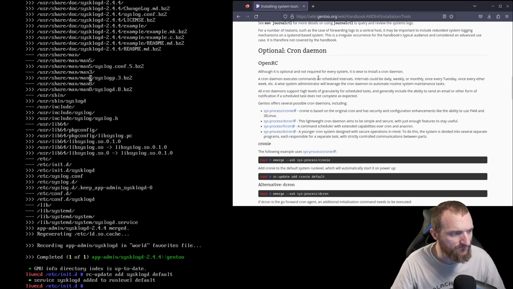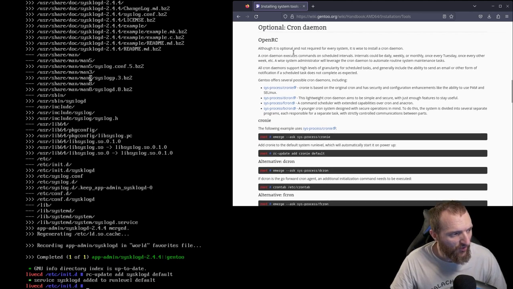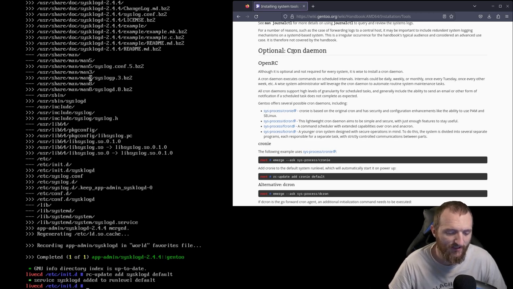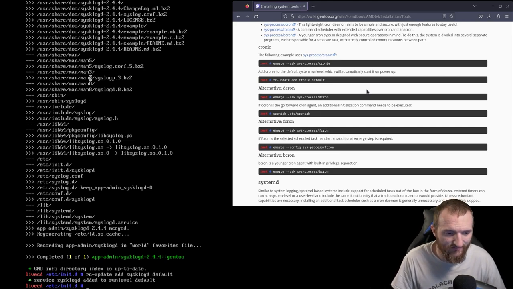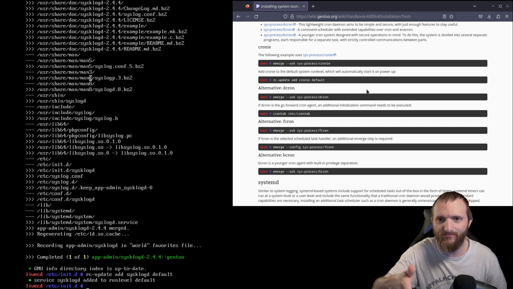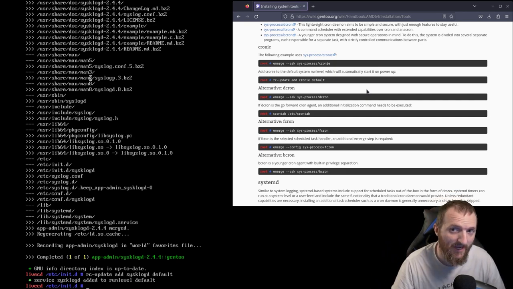Now, this talks about a cron daemon. What is a cron daemon? Well, a cron daemon is like a scheduler, so you can schedule it to do certain things at a specific time. For instance, if you update your system every day at the same exact time, then you could mess around with a cron daemon to have it do that for you automatically. I'm going to skip installing a cron daemon just because this is a VM and I'm not going to use that. But if you're doing this on actual hardware and you think you may eventually use a cron daemon, then feel free to install one.